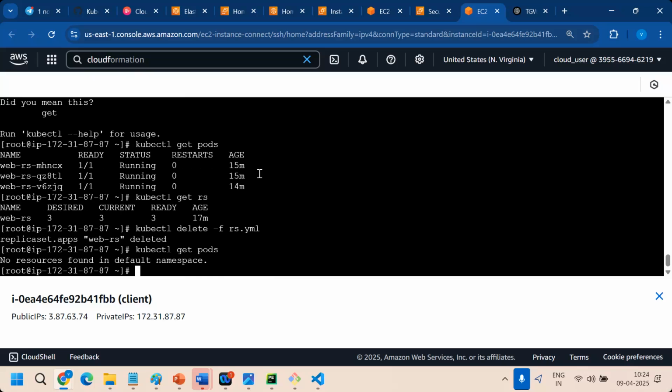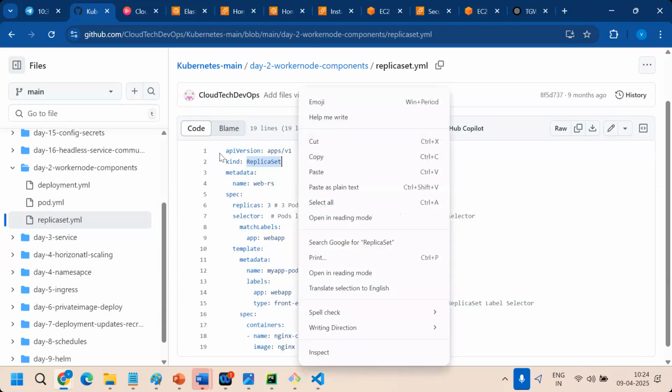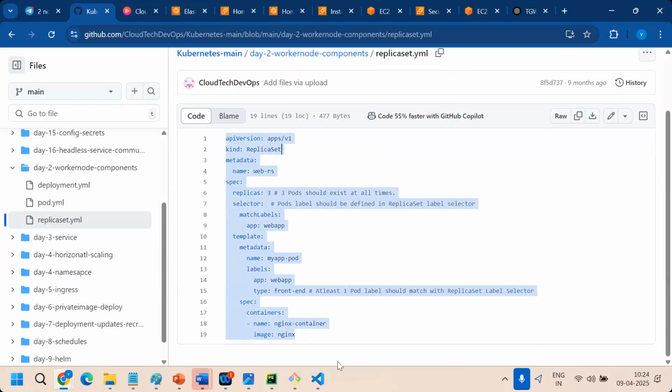So updates are not possible at running time in a replica set. Delete and create only. Then what is the alternative? The final YAML file used in the production process is the deployment.yaml file. So guys, there is no difference between the deployment.yaml and replica set.yaml file. The only difference is you change kind from replica set to deployment, and the name. The entire 19 lines are the same.